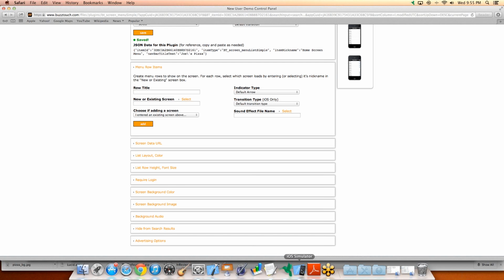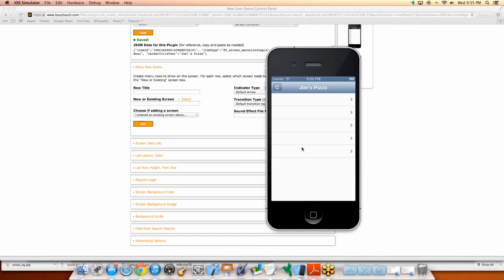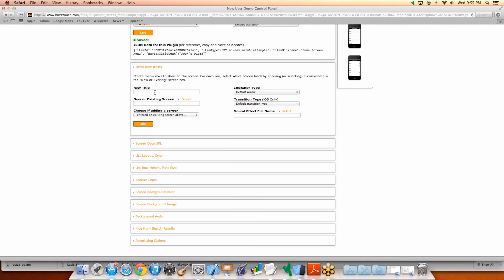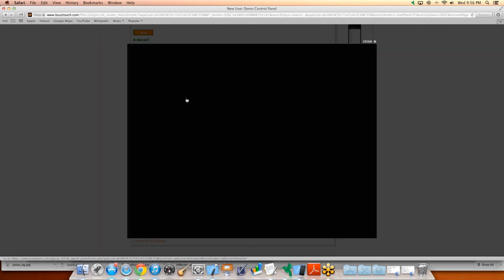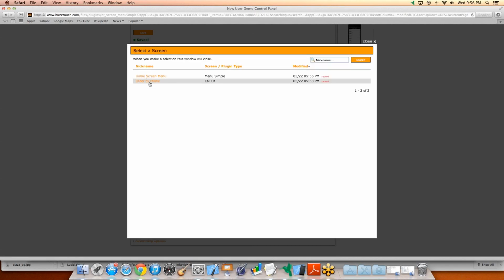So here's my menu row items, which just means each one of these is a row. And since I don't have any, it doesn't know what to put in there yet. So it just puts a bunch of blank ones in there. So I'm going to get rid of those blank ones by simply putting in a row title. And the row title is just the actual text that's in the row. So I'm going to put order by phone. And it says, what screen do you want to go to when you click on that? I can either type it in if I knew the name of it, or I can use the select button, which pops up a little screen selector.